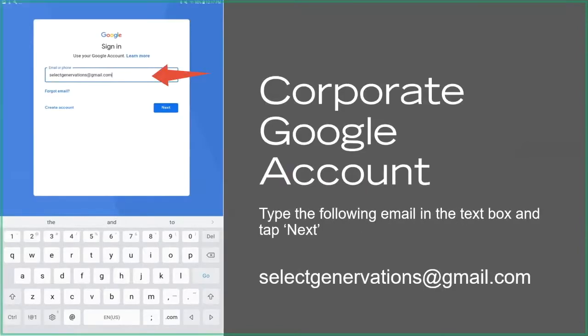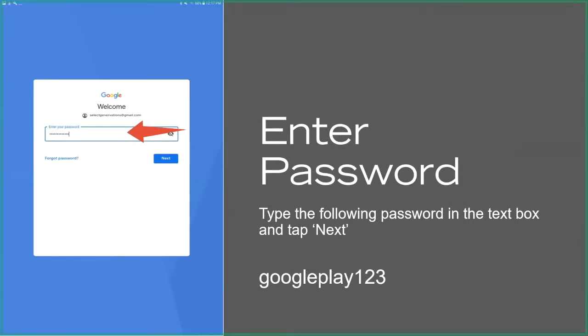You'll need to enter the corporate Google account when you hit the sign in button. And that Google account is selectgenervations@gmail.com. Once you've typed that in, hit next. Then they'll ask for a password. The password is all lowercase, Google Play 123, no spaces. So the password is simply Google Play 123, no uppercase, no spaces. And then you would hit next.